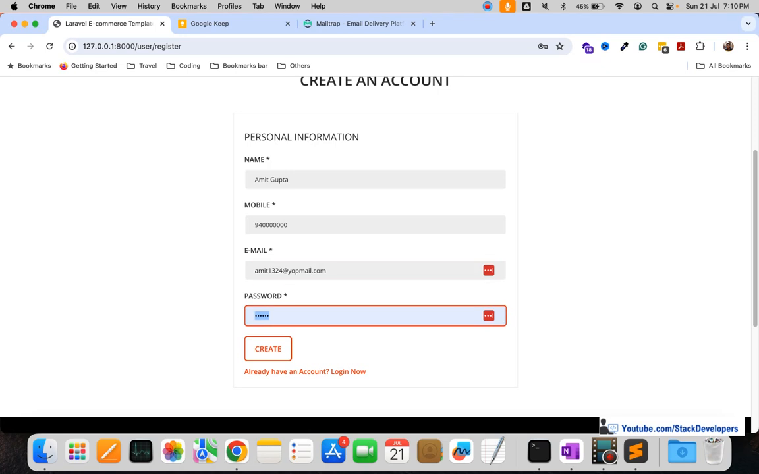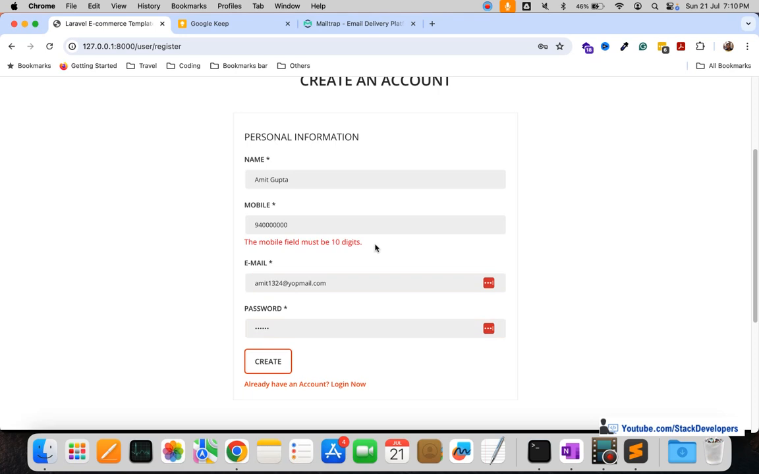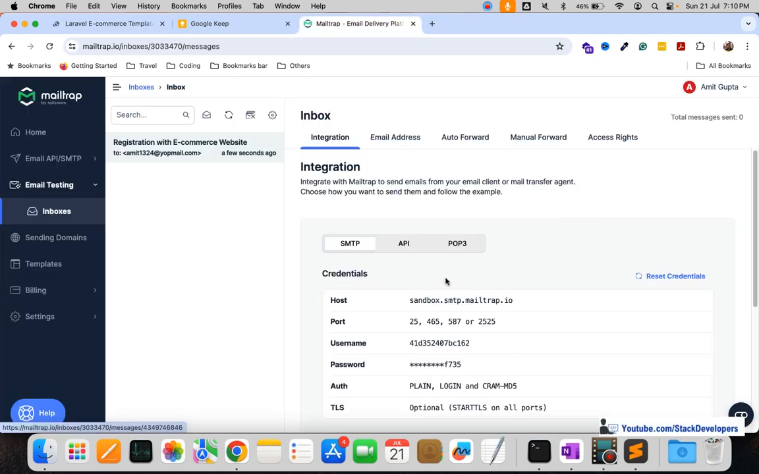I will mention any email as well as the password 123456. Okay, so I will click on create, and see the mobile must be of 10 digits. It is asking for a 10-digit mobile, and we clicked on create. Okay, so let's see if the email will go or not, or we can also open the inspect here. Yes, we have reached the cart, okay, and the email has come here.